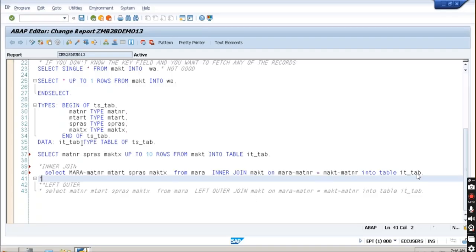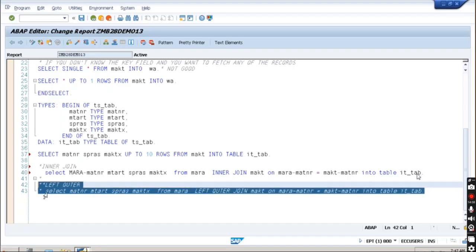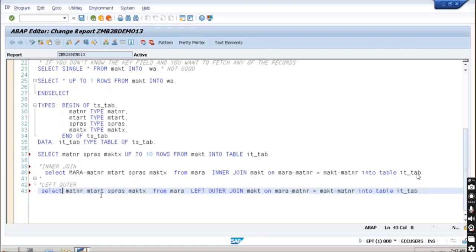Similarly, the left outer join, you can see over here how we have written it. Select material number, material type, then language key, and then the material description from the MARA table. So all the data from the MARA table is going to come because it's a left outer join. Then I'm putting the left outer join with MAKT, and this is the condition. Based upon this condition, the common record will be decided. So only the common record from the MAKT table will come.